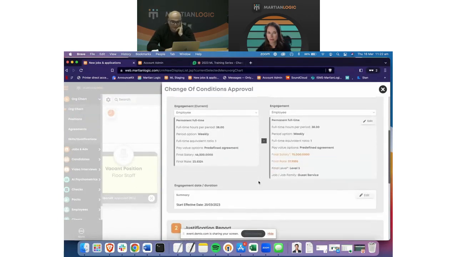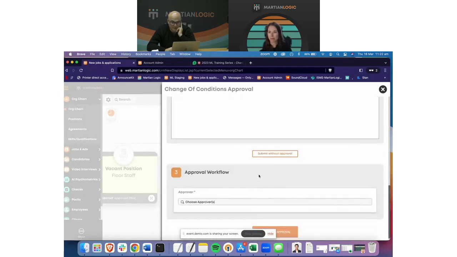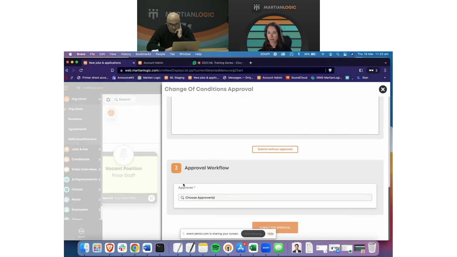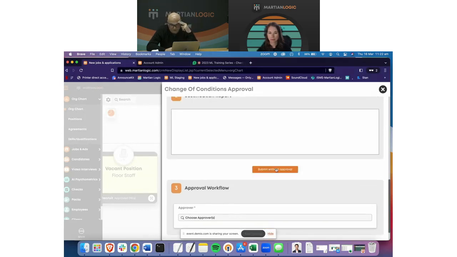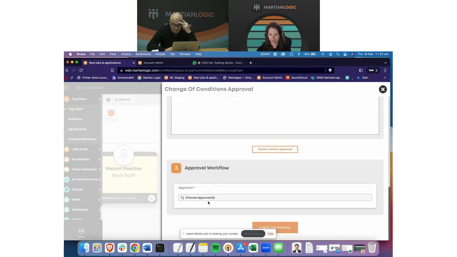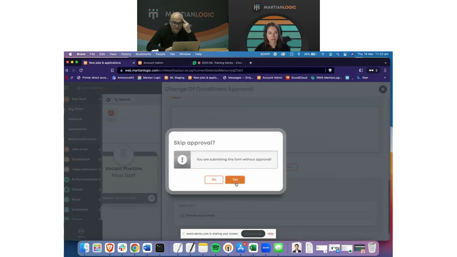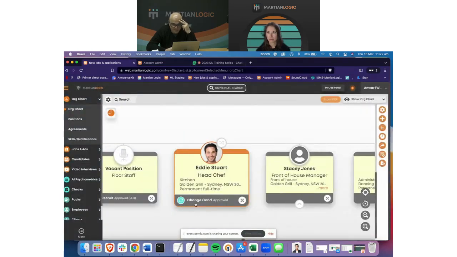Okay, so that's ready to submit really. We just need to choose who the approver is. This is all customizable in terms of if you need people to approve the changes, or if you don't even need to, we can set it up to be able to submit without approval, or to force it to go through an approval. All of that is configurable 100%. So I'm going to submit it without approval. And so now the status changes to change of condition approved.